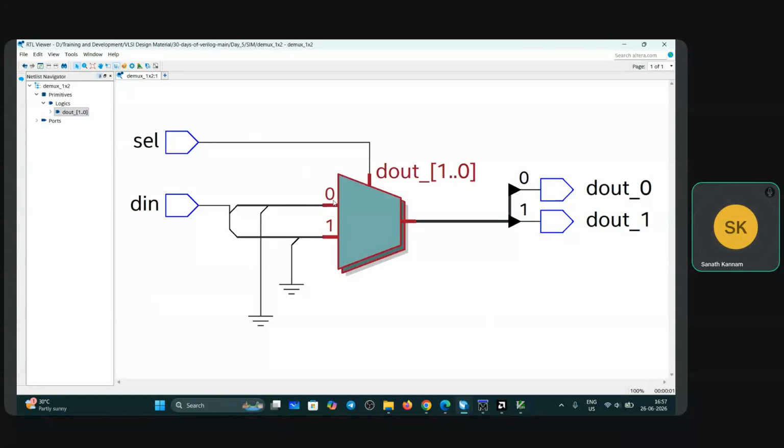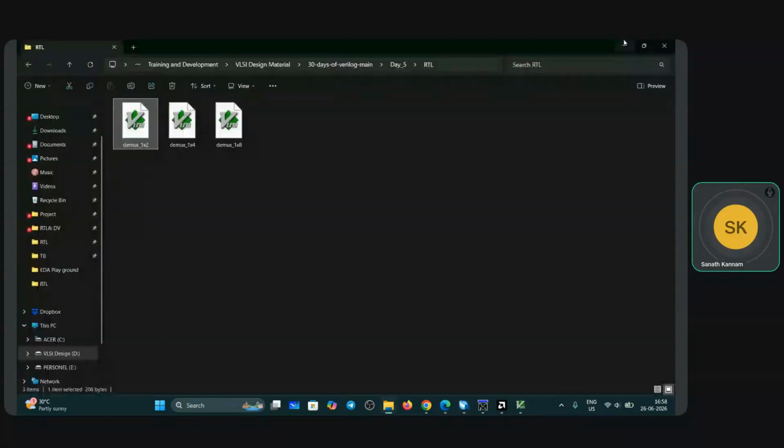In terms of this, it is a 1 cross 2 Demux. Depending on the selection line, you have 2 outputs, D out of 0 and D out of 1. Okay, so this is Quartus Prime. And coming to ModelSim, I'll open ModelSim.